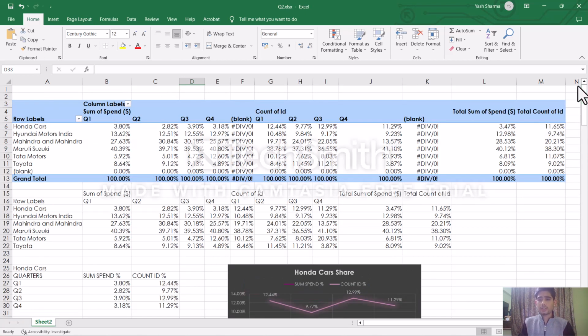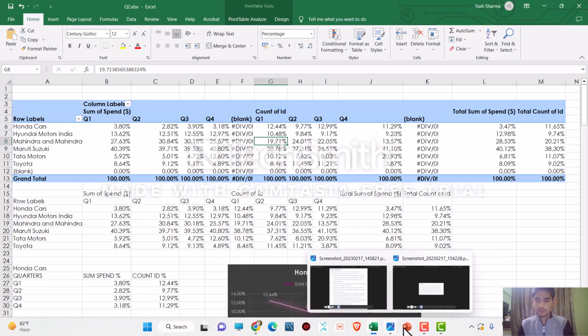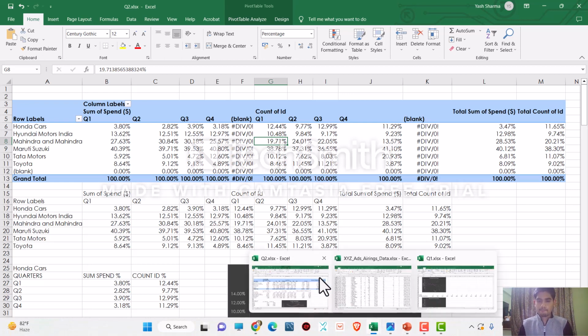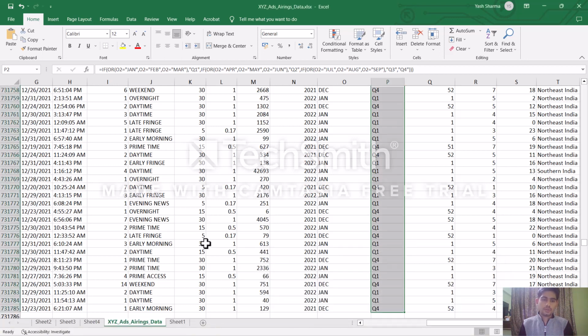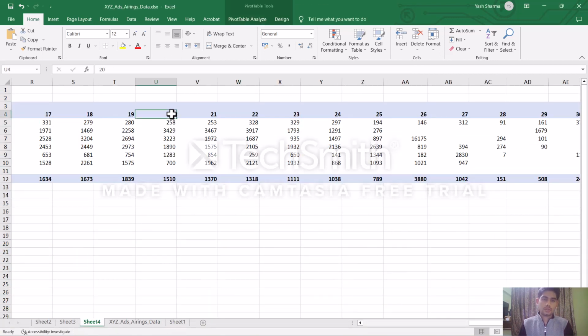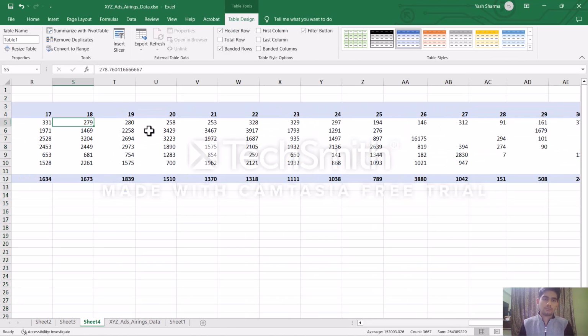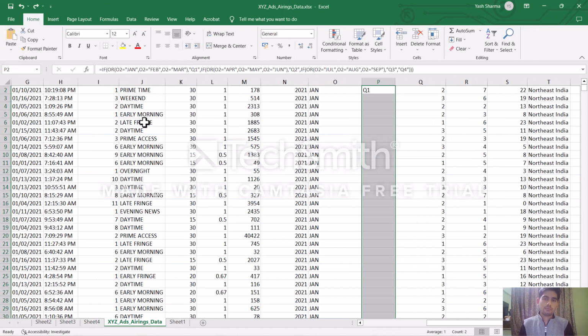Now how did I convert this into percentage? In the value section, you're going to select the value field settings. Let me show you. Where did I do the... I don't know.